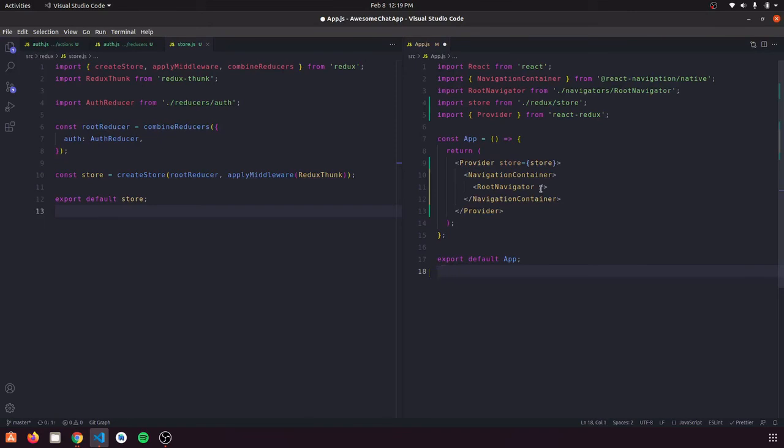So that's all for today's video. In the next video we are going to create some screens, and then we are going to see how we can use this store in our components, and how we can read data from the store and write data to the store using the hooks provided by React Redux.